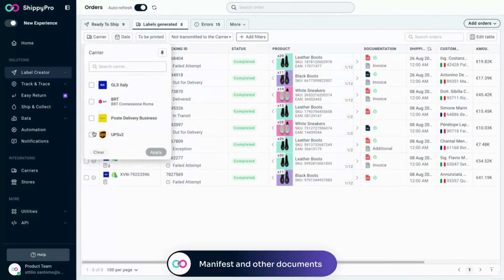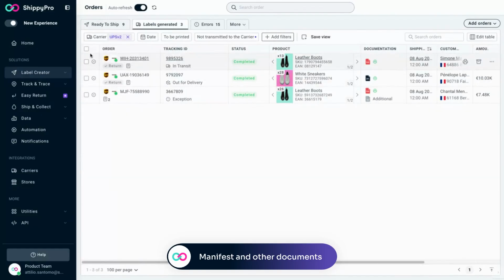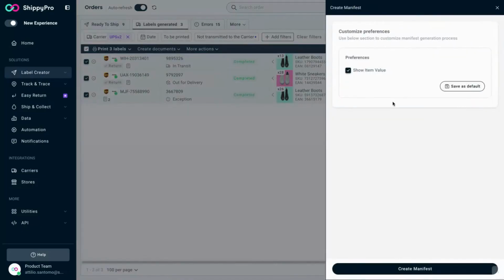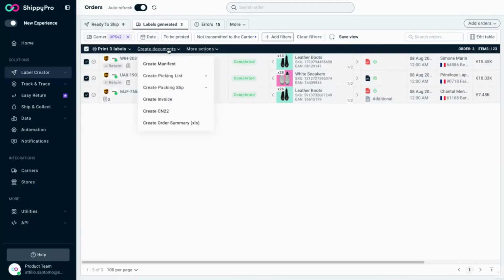Need to create a manifest for a carrier? You can do it from the Labels Generated tab. Just filter your orders by carrier, then select the ones you want to include and click Create Documents, then Create Manifest. You can also generate other documents, such as the packing slip, the invoice, the order summary, or the CN22 for shipments outside the EU.